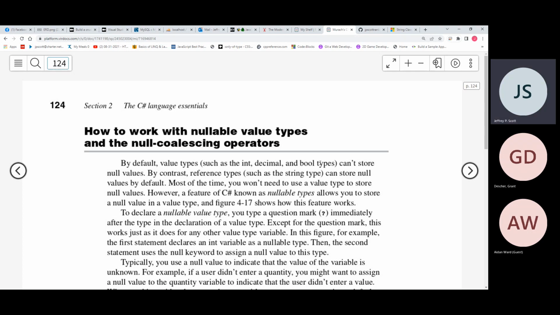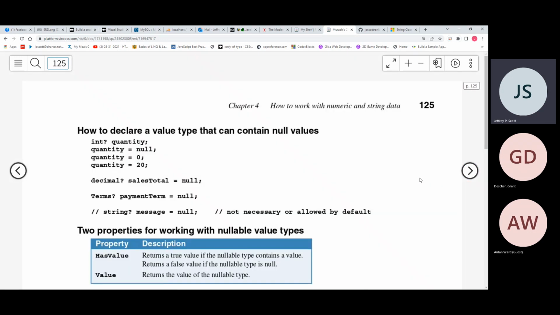All right. The next thing that's in here is this null coalescing operator. In my humble opinion, of what we've covered so far, this is the hardest thing to understand, so I'm going to take a little bit more time to go over it with you.